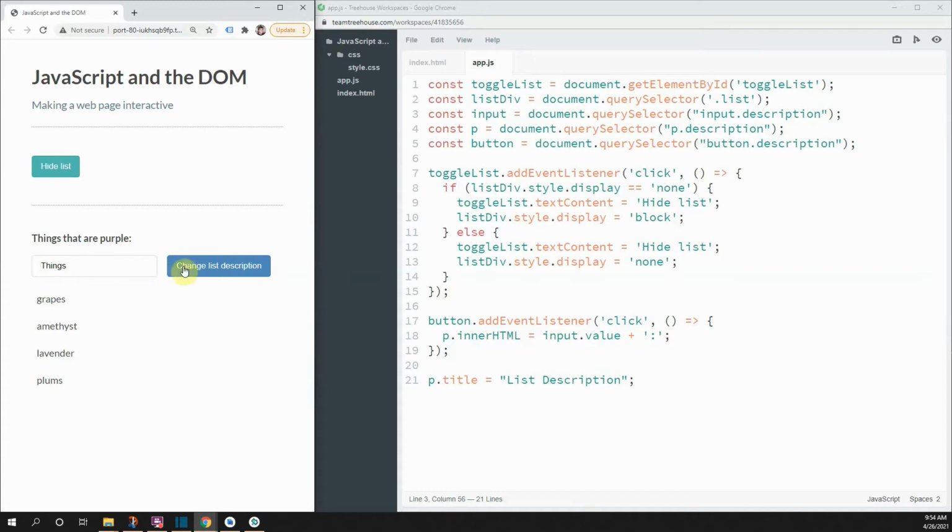The next thing that I learned was how to change the style of an element on the page using the DOM. And I practiced this by adding a button to the list that when you click it, it hides the list, and if you click it again, it displays the list.